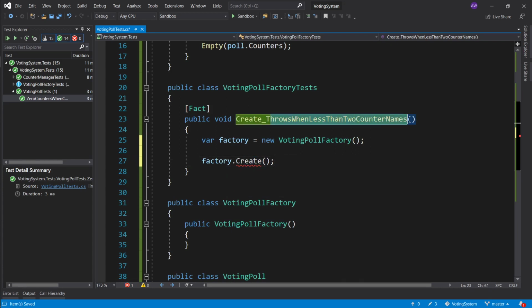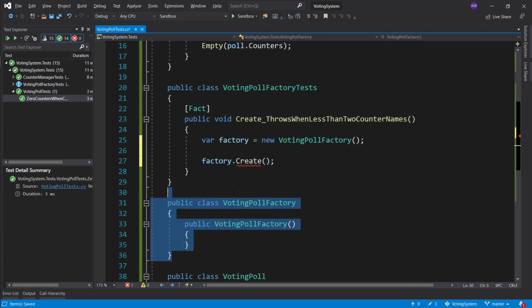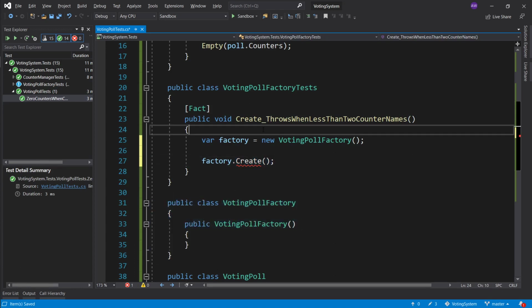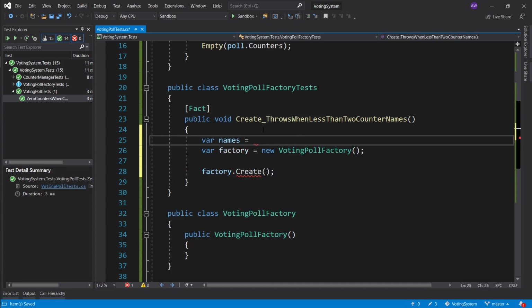But one thing about this test is that we're going to be providing counter names, and there's going to be a list of counters. So before I create this function, to spare me the time of writing the parameters there, I'm just going to go ahead and create the names that I'm going to pass there. So this is going to be a new string array, or let's remove the string part.